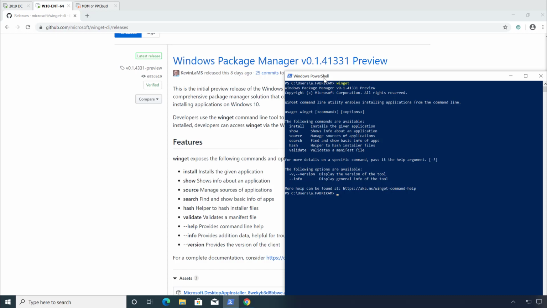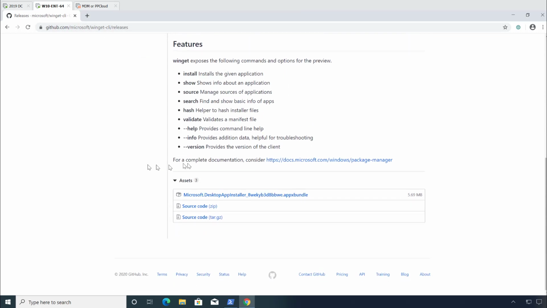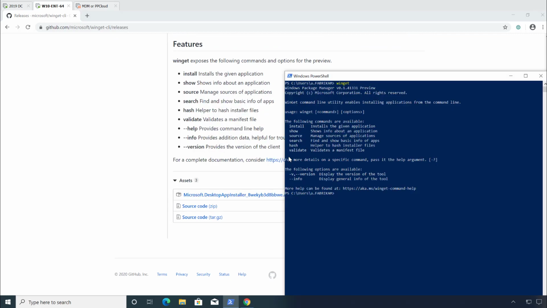Now, to get started with Windows Package Manager or WinGet, because it's so new, it's not part of the operating system, at least at the time of this video that I created. So you'll have to get it installed as an admin. So you go to github.com/Microsoft/WinGet-CLI/releases. You'll download the AppX bundle and then install it as a local admin.